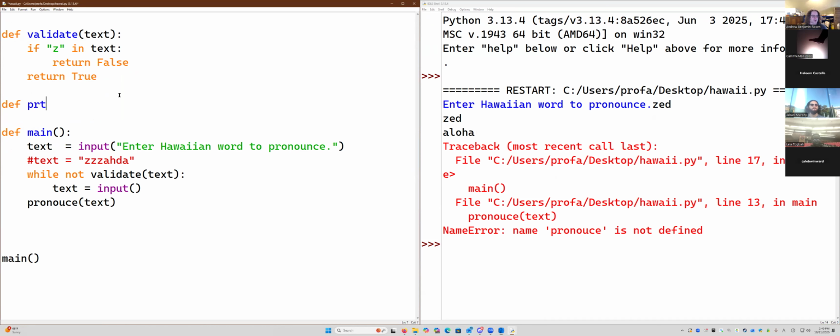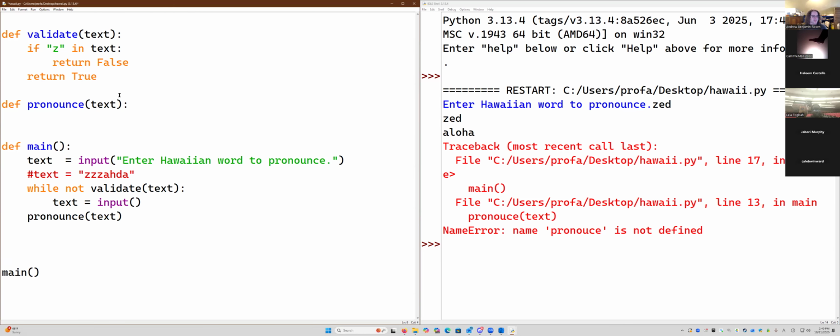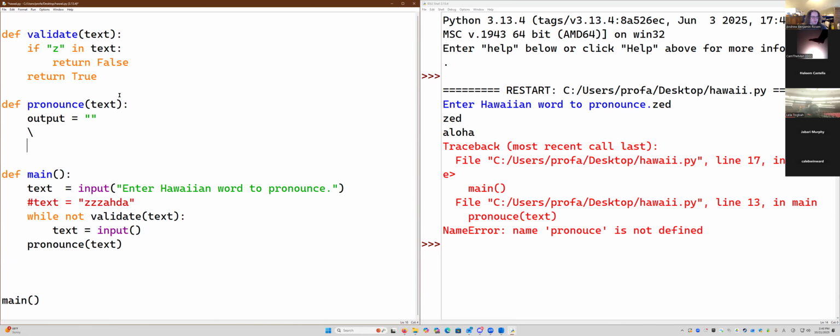So def pronounce, which is going to do the other big task, which is given a word, or some text, pronounce this text. Output is equal to an empty string to begin with. And then what we're going to do is we're going to go through it somehow. We assume letter by letter, but it's a bit trickier than that. Return output.